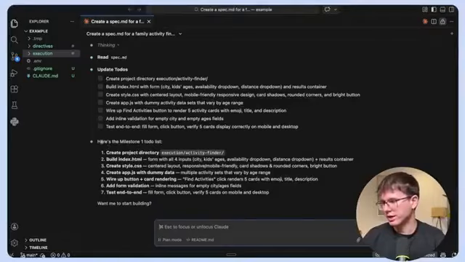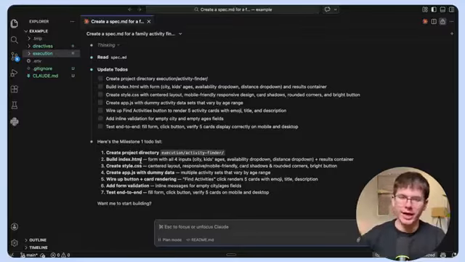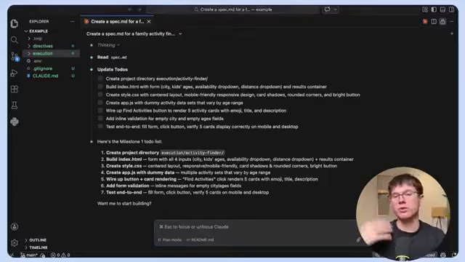And I can see here that it says, here's the milestone 1 to-do list: create project directory, build index HTML. It can do XYZ, and it gives us all the steps in specific because we right now are acting as a supervisor for the actual developer that's building the thing. And now I can say, build milestone 1 using the to-do list.